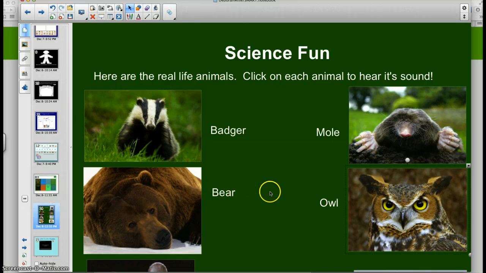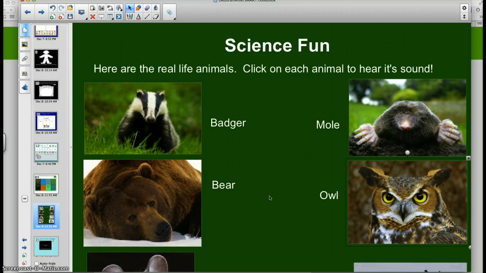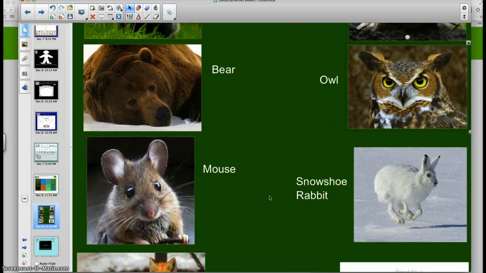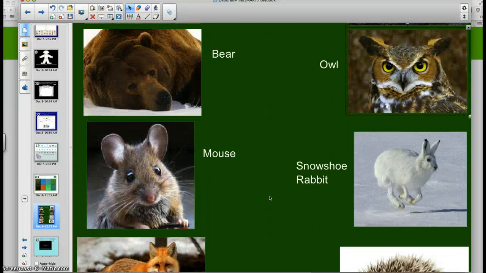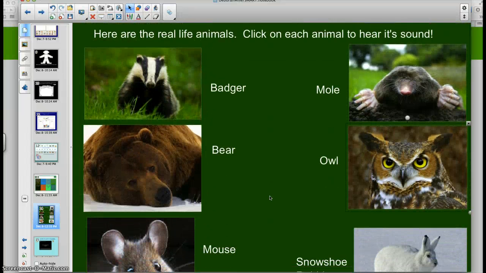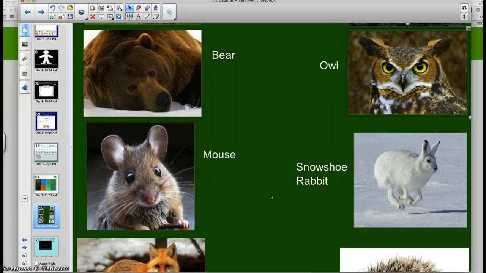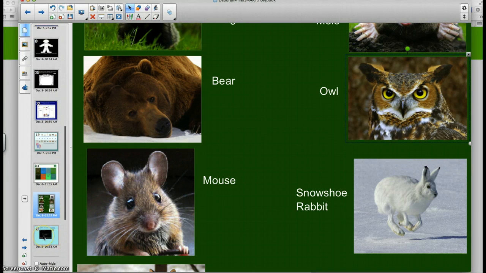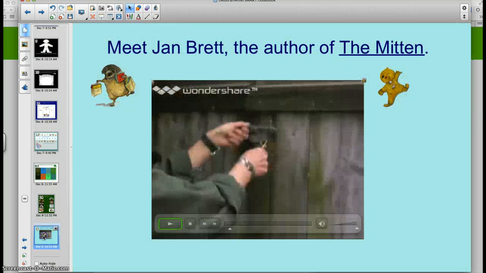Just a nice little tie-in activity here is to have a little science fun. And what I did was I took real-life photos of all the different animals so that the kids could see what they look like in real life and how they compare to the graphics of Jan Brett. And then when they click on the animal, they can hear the sound that the animal makes, and they can explore each animal in that way.